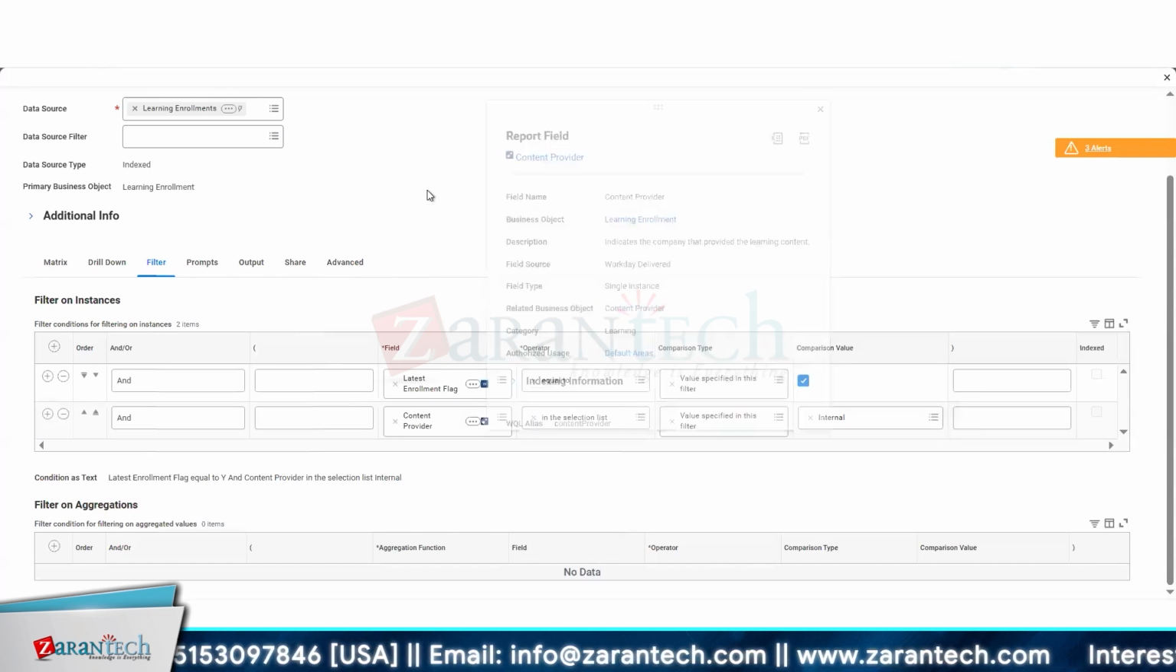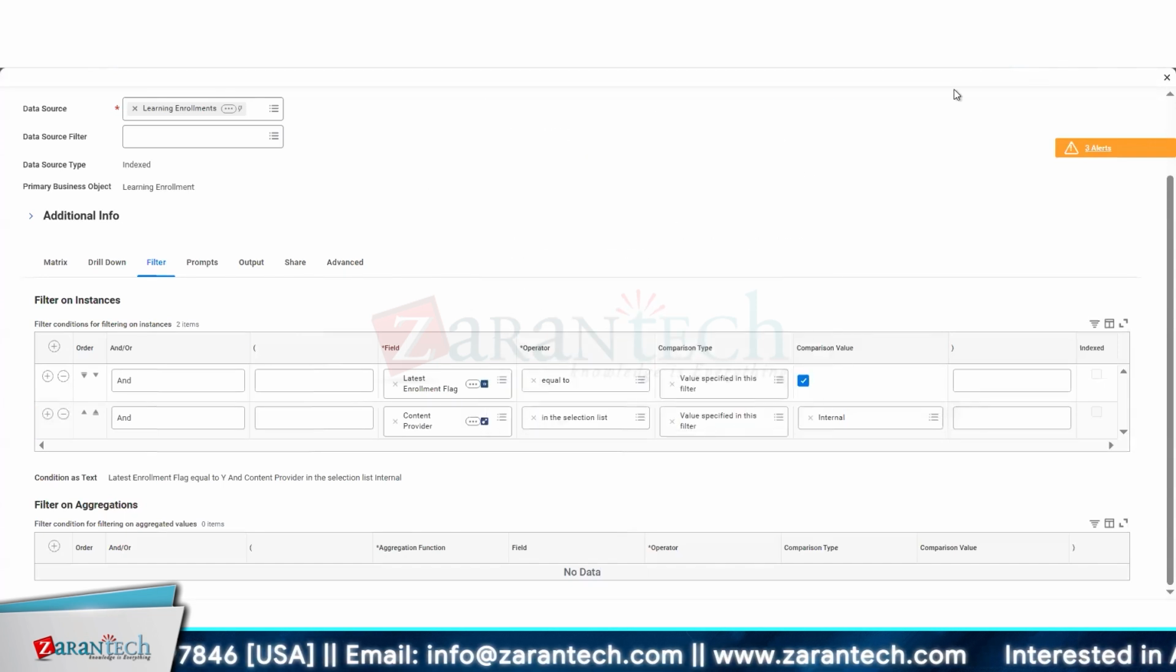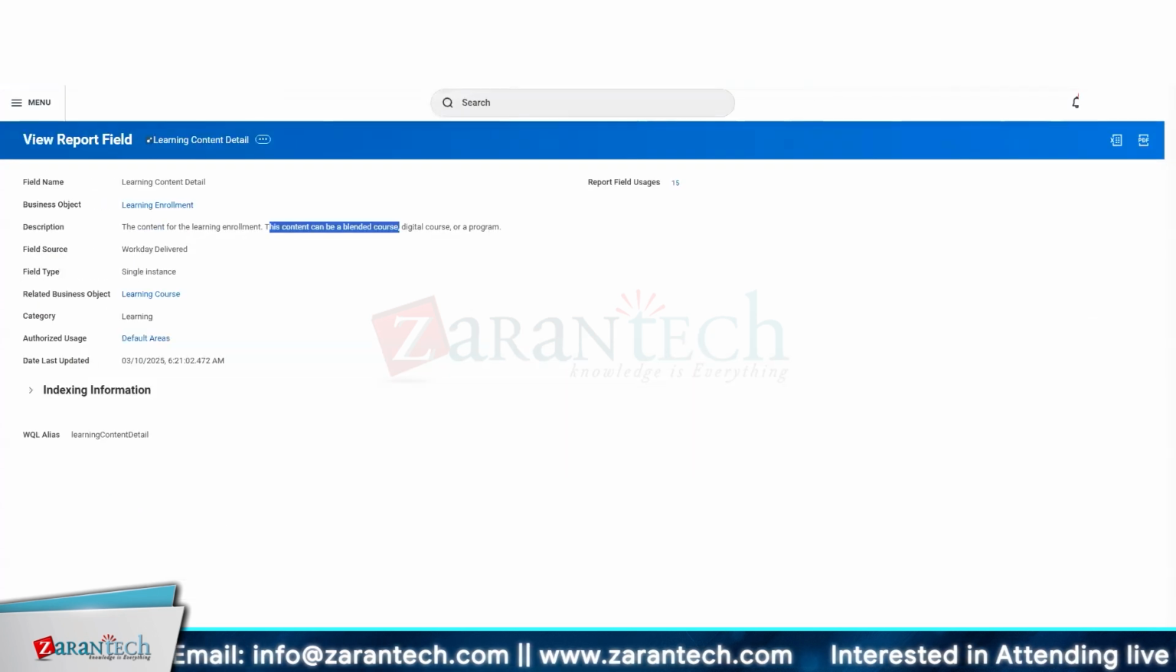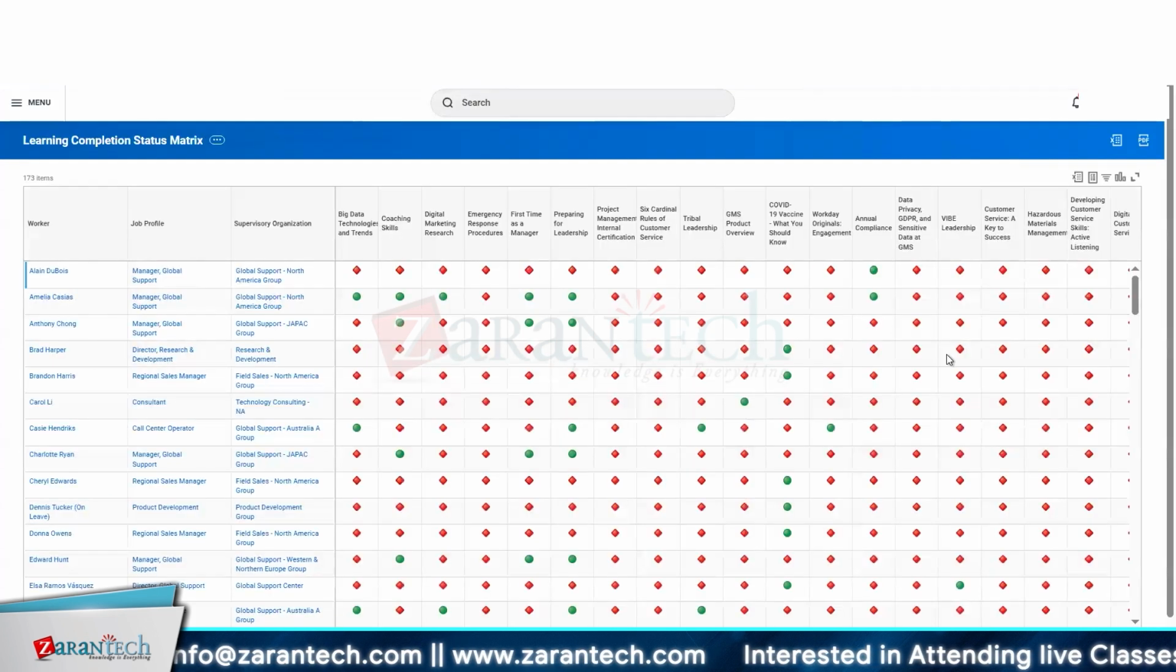And then this is the content provider. If the content provider is internal, we are reporting on only the latest enrollments as well as the internal content only. If there is any kind of information that is fed into Workday for any kind of learning from outside sources, say LinkedIn or anything, we are not considering that. Okay, so all this data would be inside.